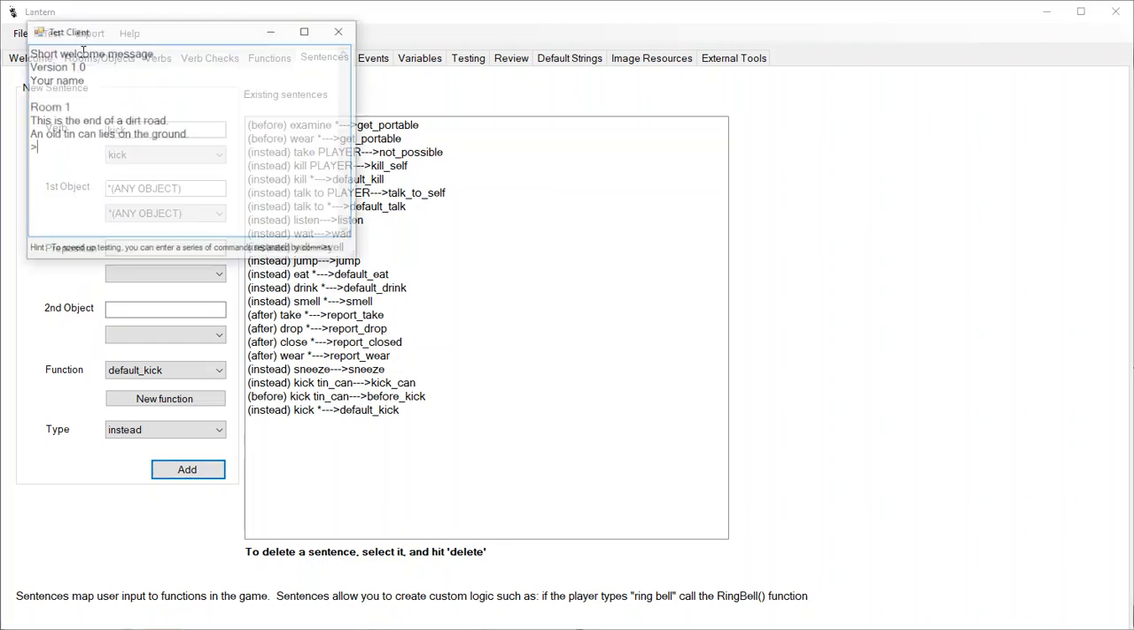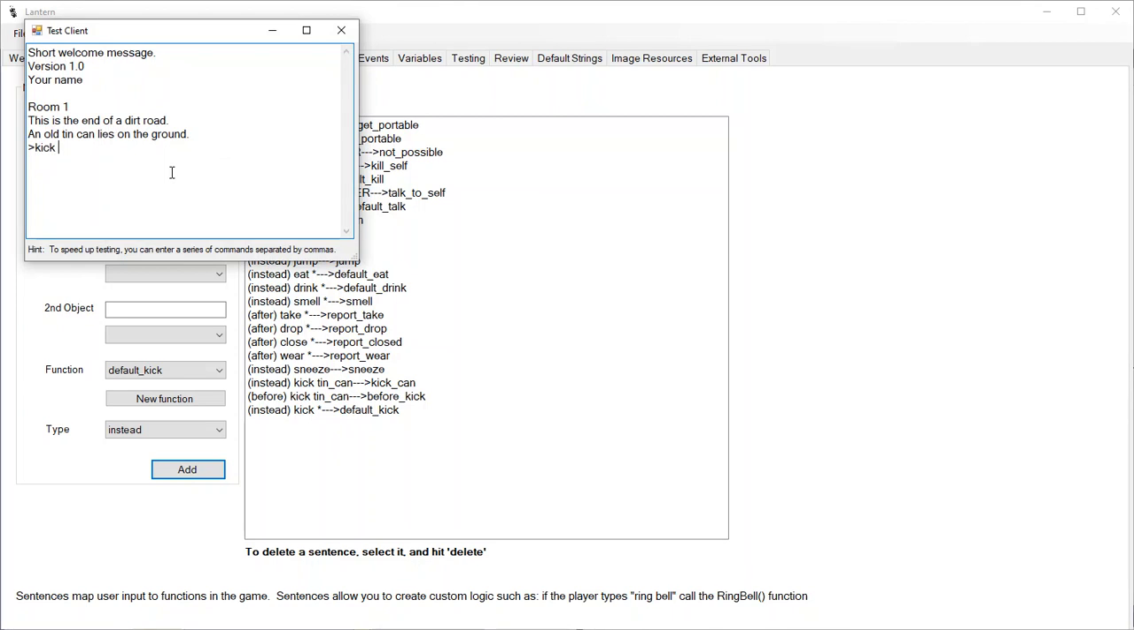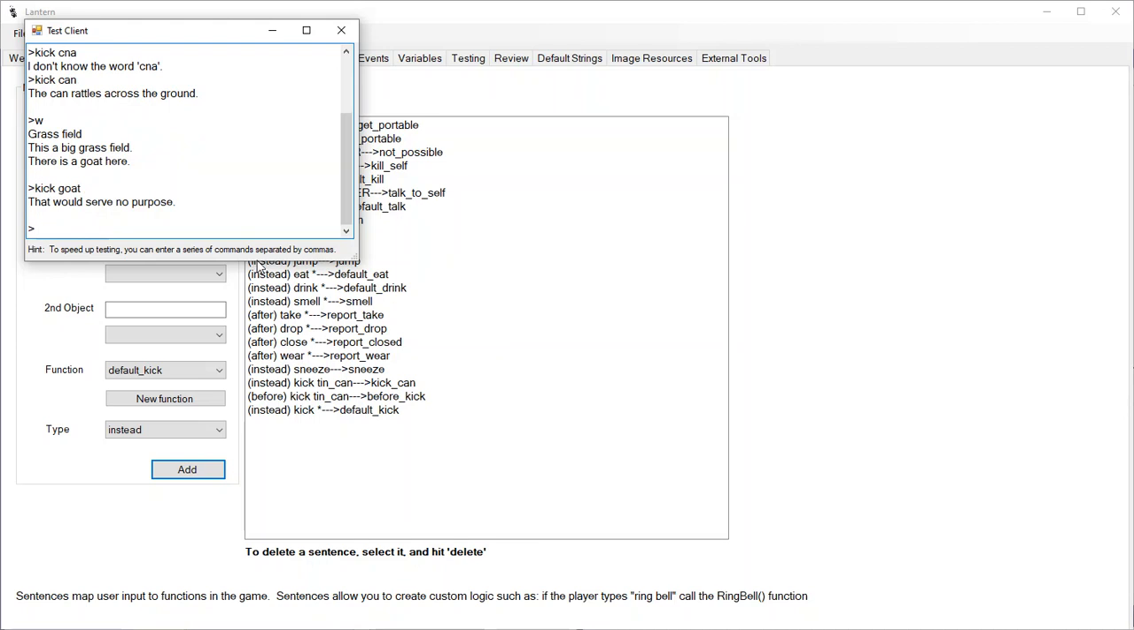So let's run our player here. And if I try to kick the can, the can rattles across the ground. Now let's go west here. There's a goat here. What if I try to kick the goat? Well, do I have a function here for kicking the goat? No. Do I have a function here for just kicking anything? Yes, that's the kick star function. The star means any object. So I didn't find an exact match. I found the wildcard match, and then I'll call the default kick function. Kick the goat: that would serve no purpose, right?